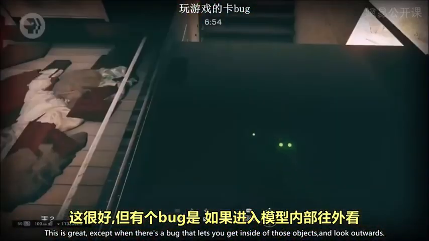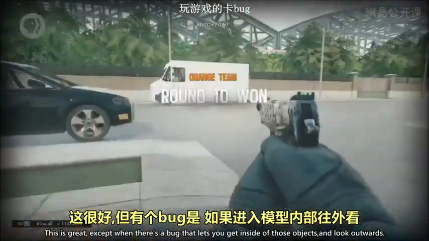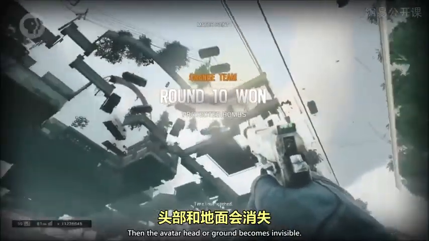This is great, except when there's a bug that lets you get inside of those objects and look outwards. Then the avatar head or ground becomes invisible.